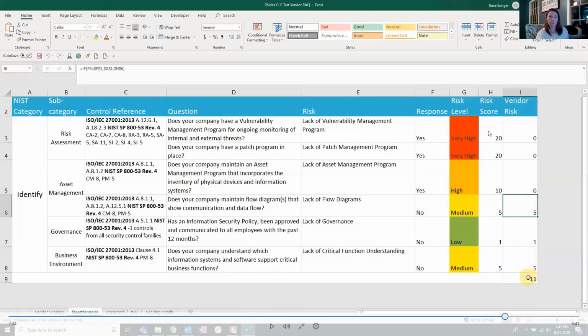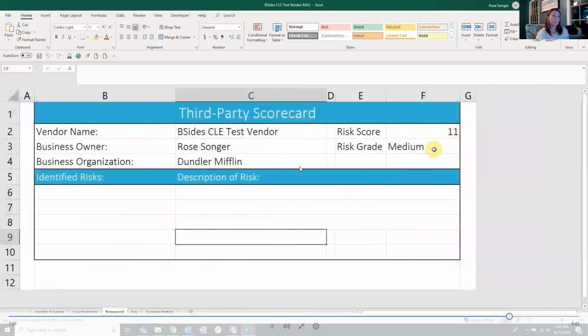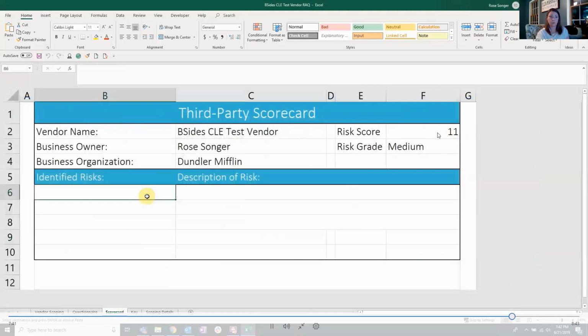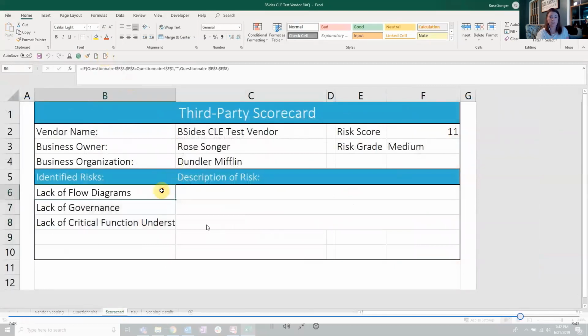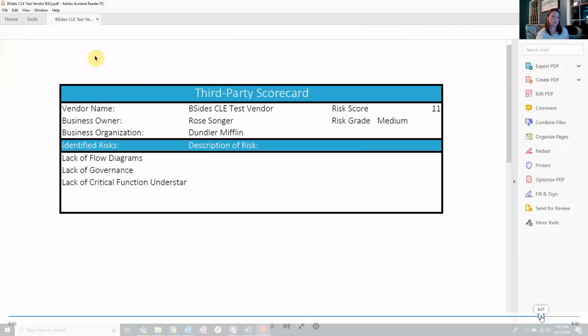The scoring here, if they had a positive response, is going to equal 0, meaning they don't need a score for it. Or if they have a negative response, it will generate a score and it's going to give them an overall score. So here's a scorecard just demonstrating the score pulled over. They have a medium. And then we're also going to pull in their identified risks. So what are the things that came out of the risk assessment that they are going to have associated with this vendor?